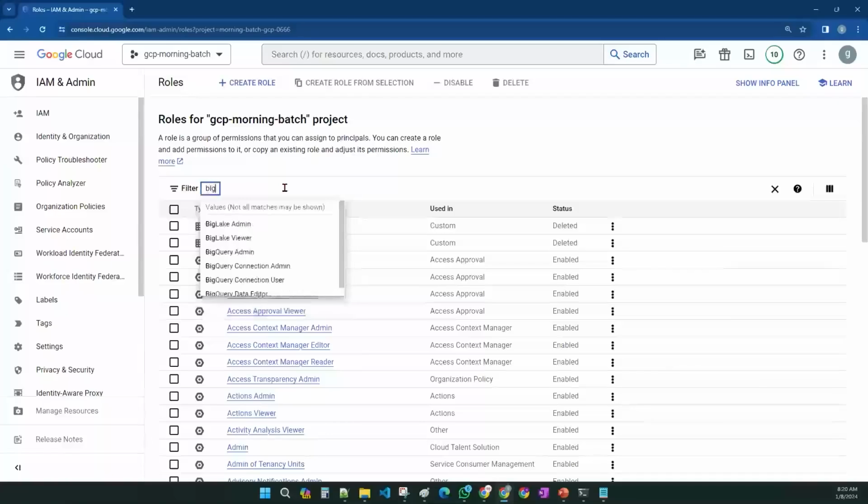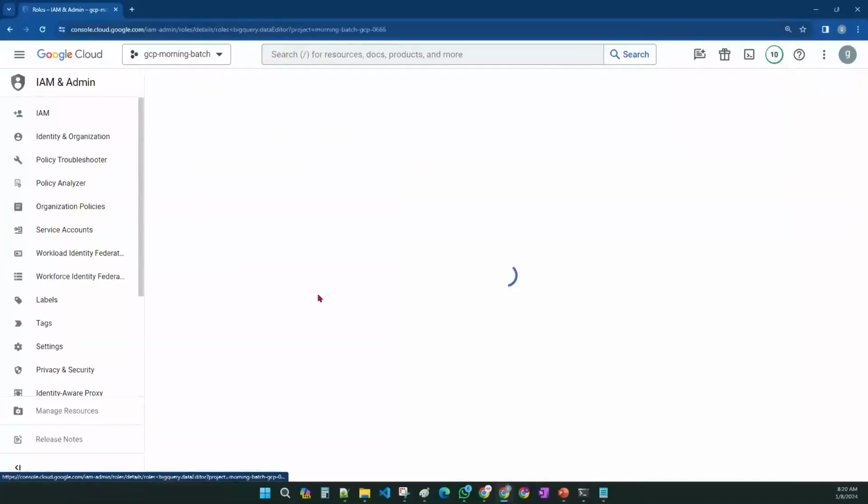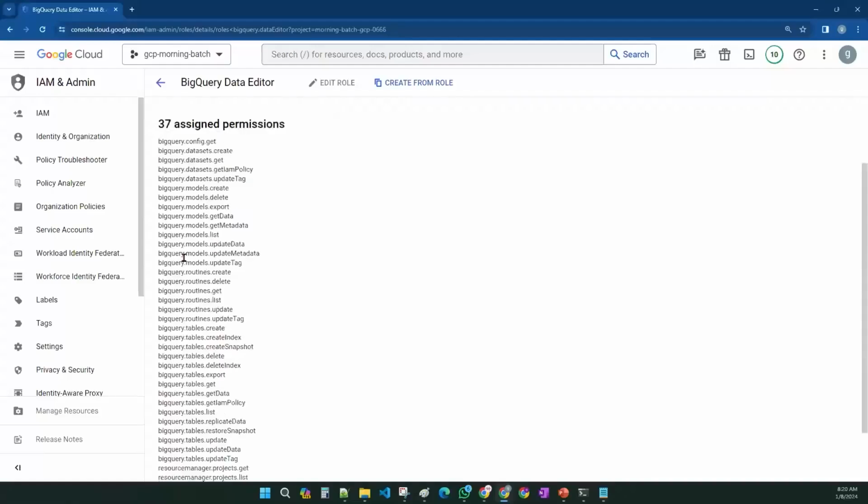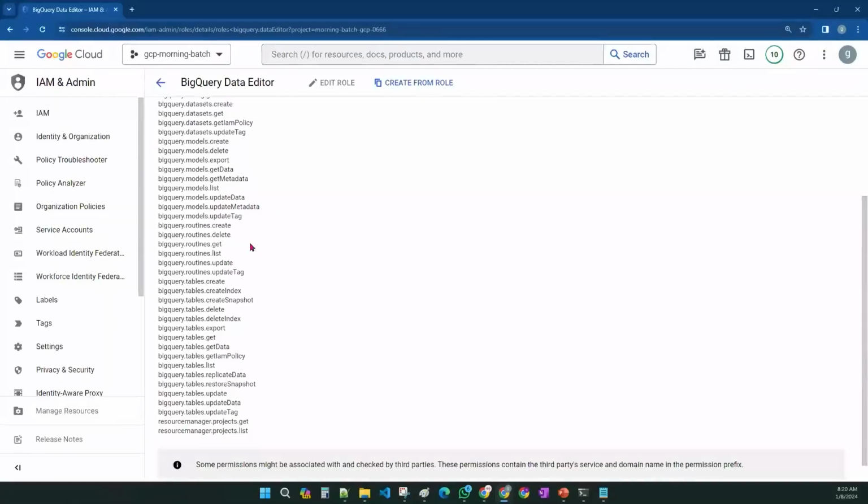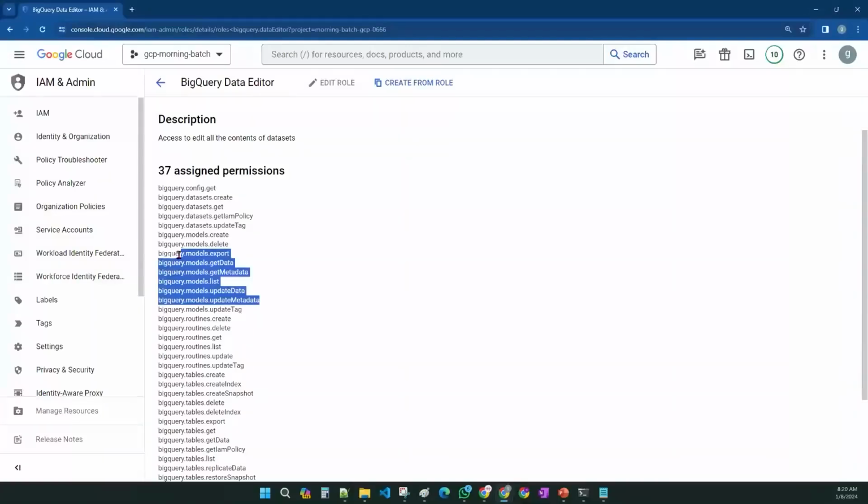So BigQuery data editor. When I say set of permissions, you see here, this set of permissions also includes the models. So predefined roles are perfect for me because they define only the access to the permissions of a particular service, right? They only provide the access to the particular service.